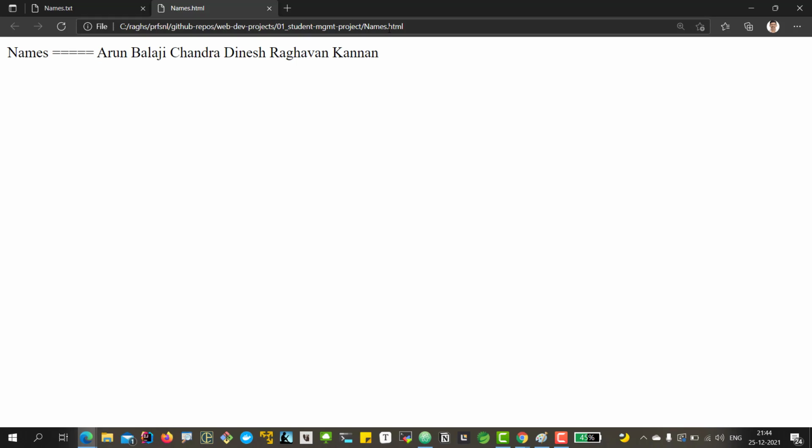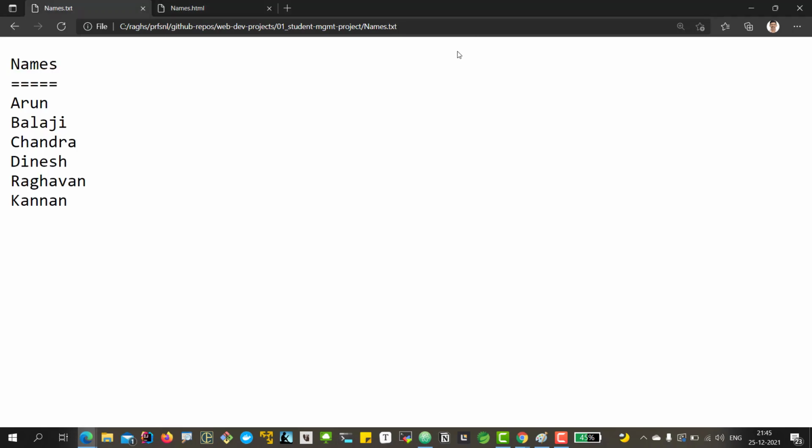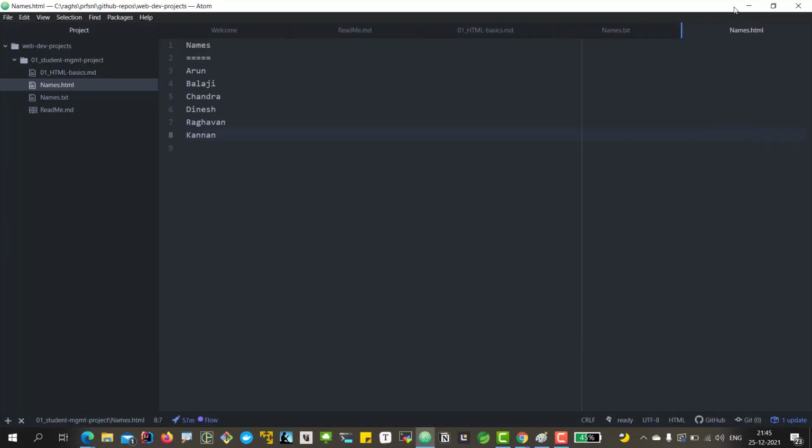So the file extension matters a lot, right? So what should I do if I need to bring it to the next line in HTML? In .html, I need to do something called a line break.